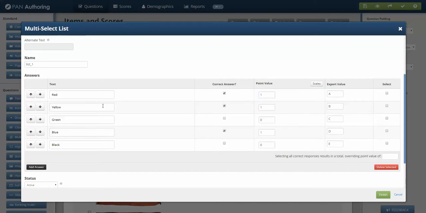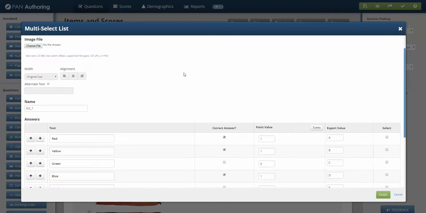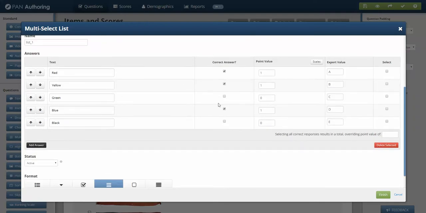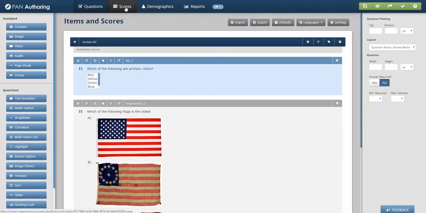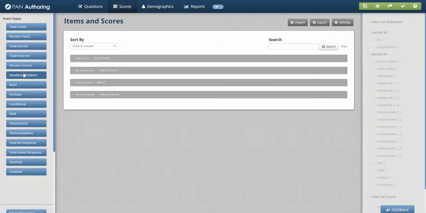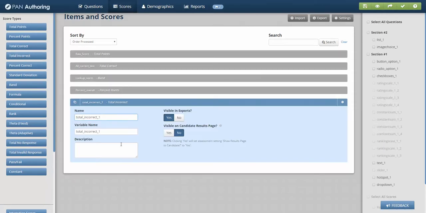In this case, this is a checkbox item. I'm sorry, this is a multi-select list, so more than one answer can be correct, and I have three established as correct with point values. Through the scoring widgets, we can also establish if an item is incorrect, meaning it was selected and it was not annotated with the correct value.